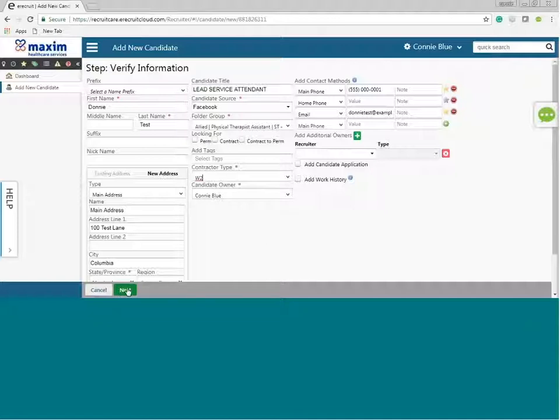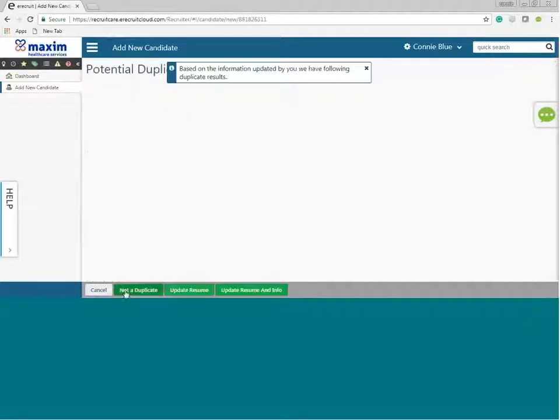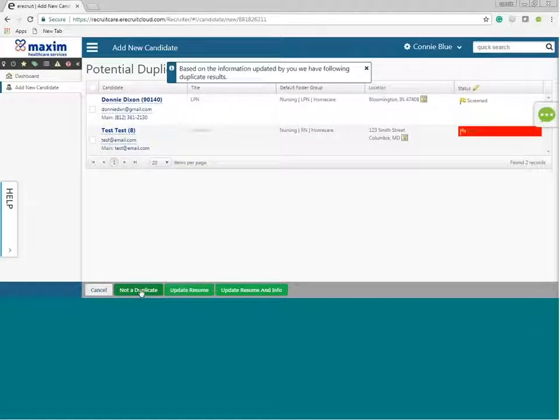I do believe we have all the required fields in. Now again, as I mentioned earlier, if there are any duplicates that are found, RecruitCare is searching the entire database. So of course, if you have a name that is pretty common, you definitely want to make sure that you research it. I know that this is not a duplicate, so I'm going to go ahead and select not a duplicate. So as you can see, we have Donnie here, and we also have Tess. So just make sure that these aren't duplicates, and so I'm going to select not a duplicate.